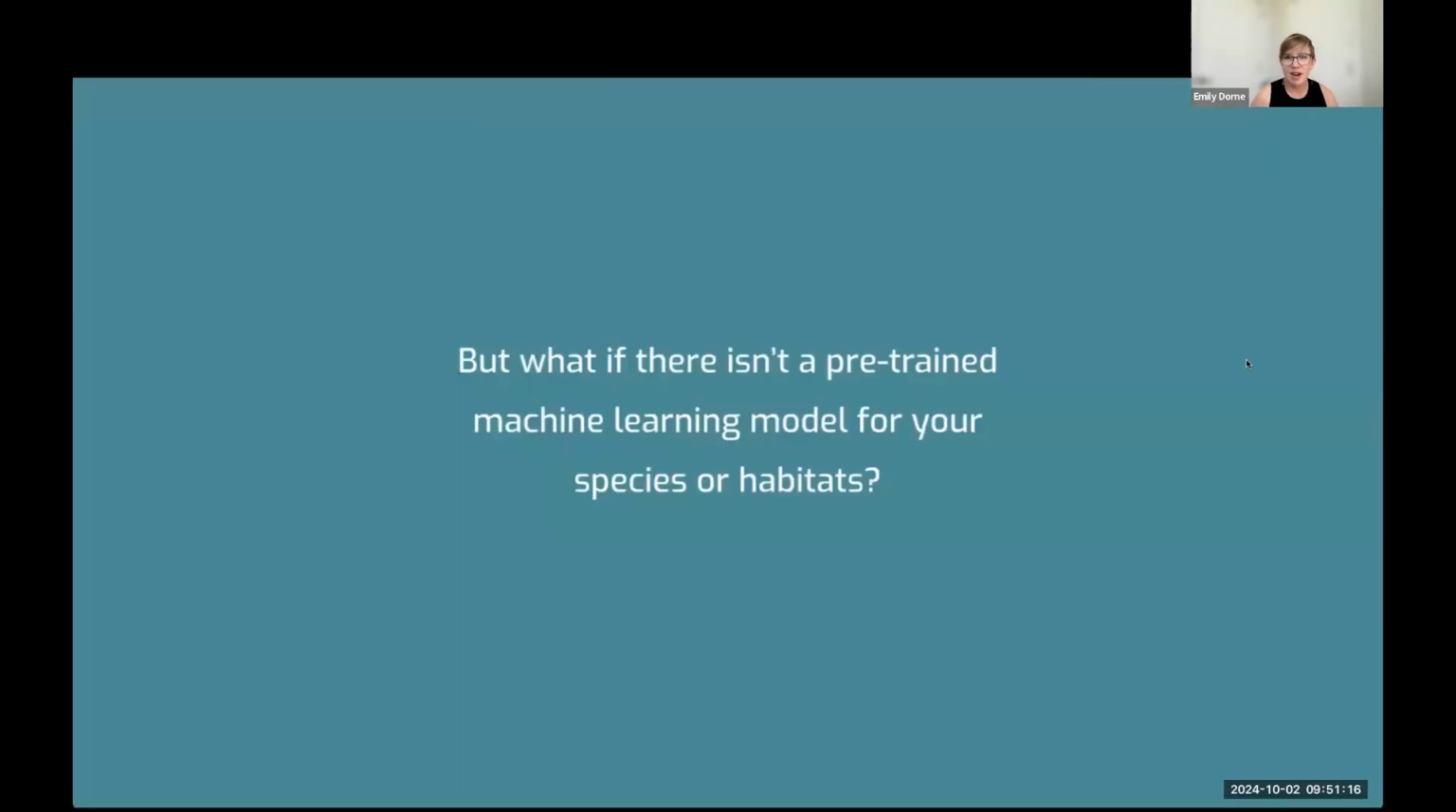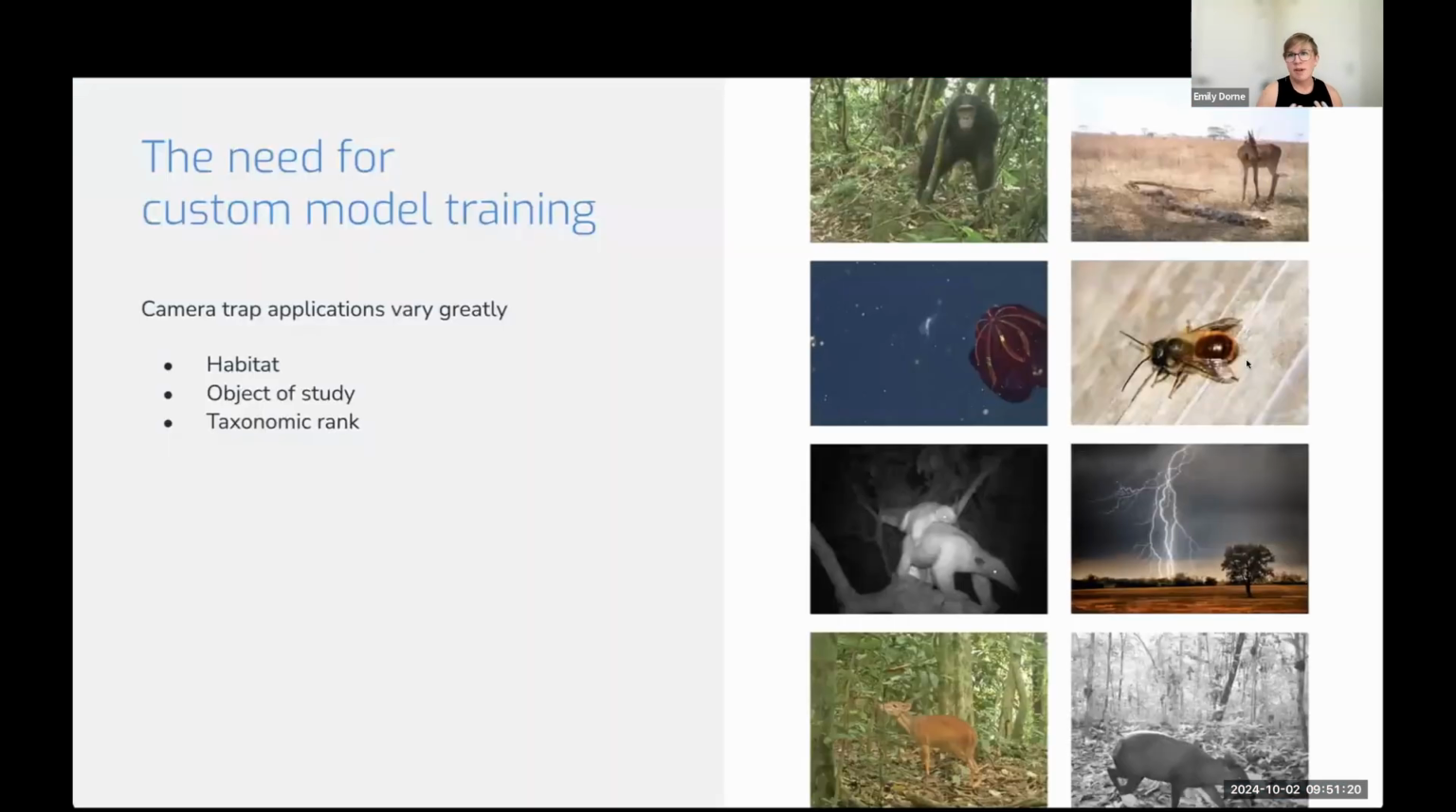But what happens if there's not a pre-trained model for your species or habitats? Right? This is a really common problem because we know that camera traps are used all over the place to do a whole lot of different things. So we know that camera traps are used across a variety of habitats. They can be used in jungles and savannas and underwater. We know that people are studying different things. People are studying animals and insects and even weather patterns.